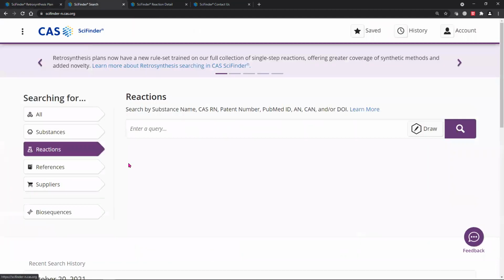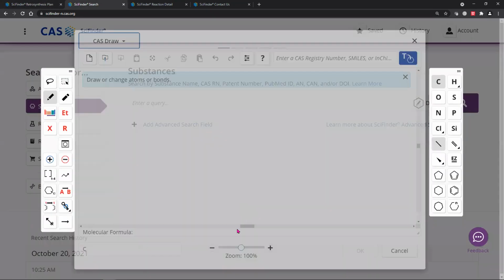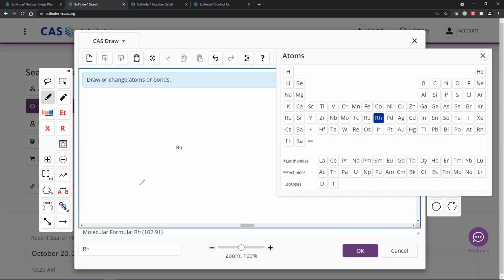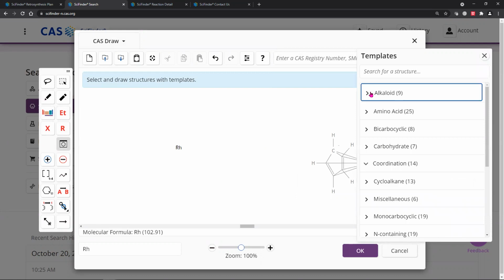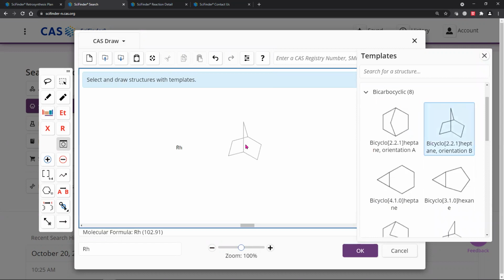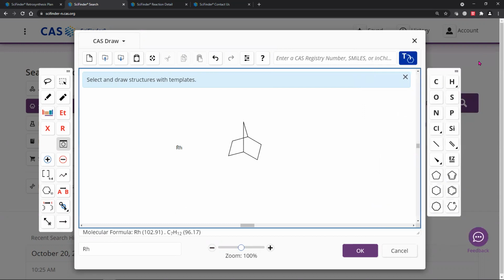One way to do a metallocene is do a substance search. And I'm going to do rhodium norbornadiene because I know that one. I would recommend that if you are doing a metallocene search or any sort of a bicarbocyclic, not even connect them and see what happens. The reason that you don't have to connect them is because it will automatically do the search.